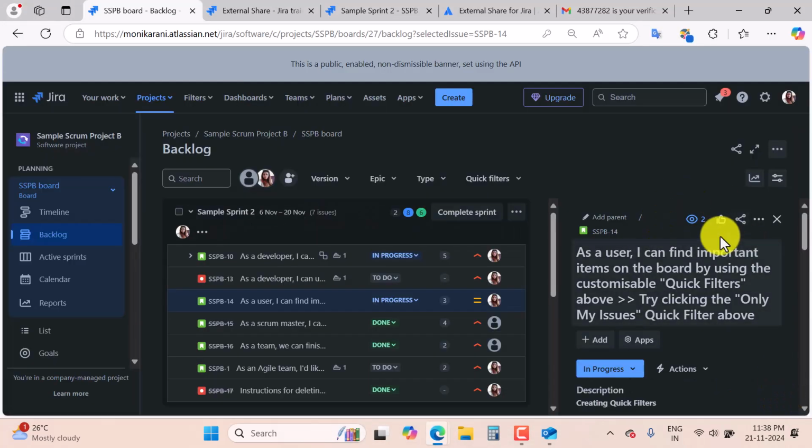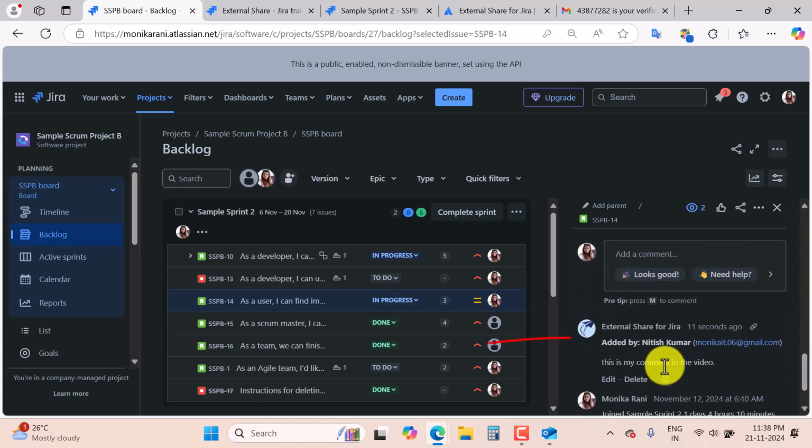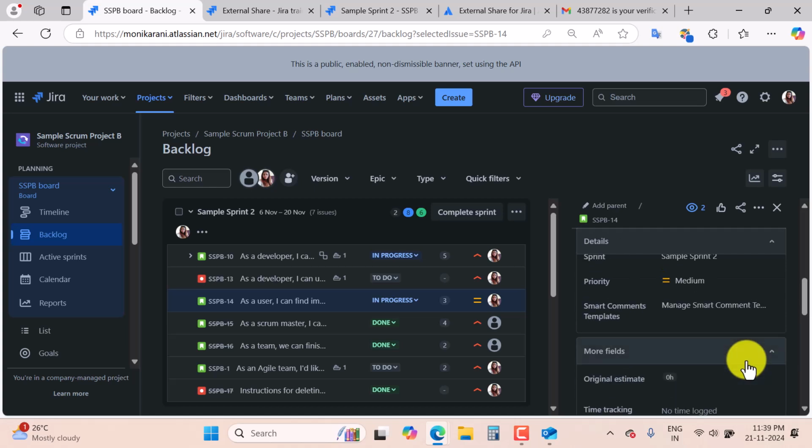Once I add it, you will see it in this particular issue. Let me close this and come here. You will find this one. This is my comment in the video, added by the external username with the email ID. This is how an external user can communicate with you on this particular issue. They can add a comment, change the status, add the priority, and do a lot of things, depending on what kind of permission you are giving them.